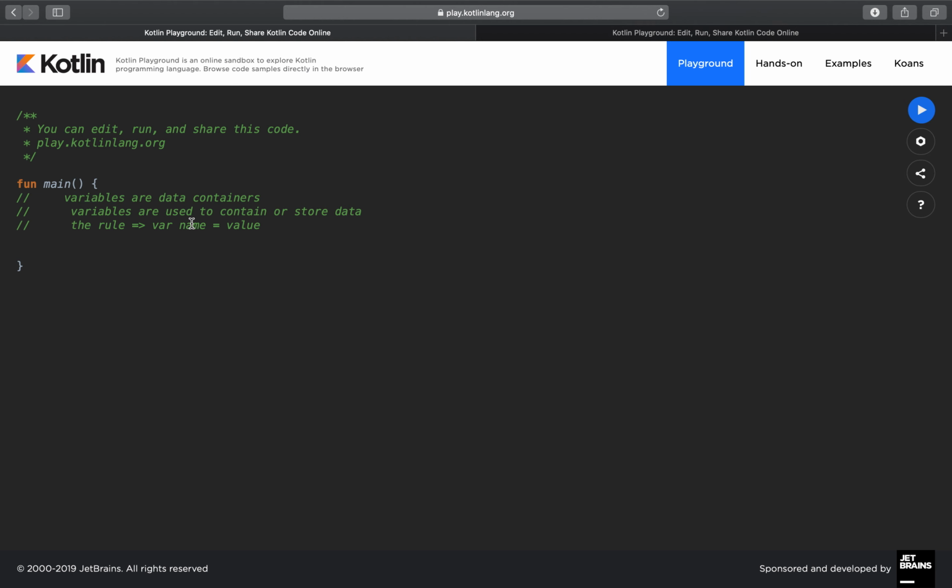Okay, so what are variables? Variables essentially are data containers. We are using variables to store data. Okay, so they are like boxes. We are storing something inside them. So this answers the first question. Variables are just data containers. Why are we using variables? Essentially, we are using variables to contain or store some data that is going to be processed or used later on. Last but not least, how are we going to use variables?